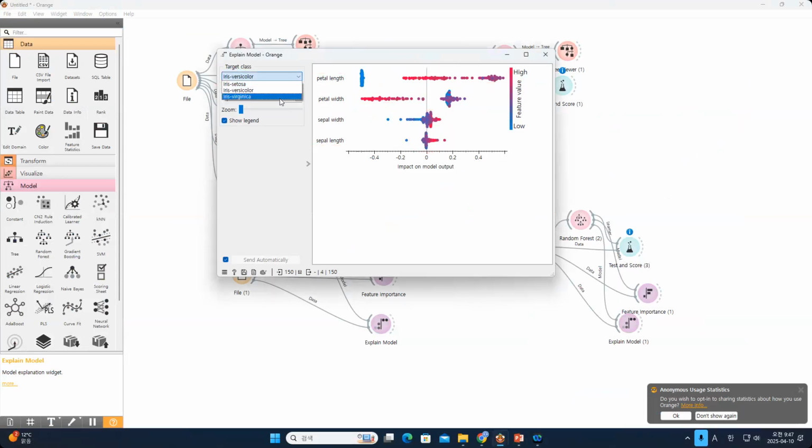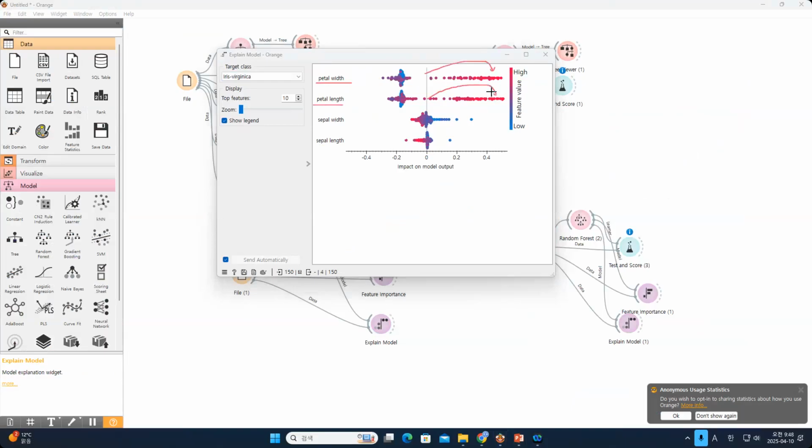Then the virginica. Then we can see this one, the petal width and the petal length, both of them are in the higher value in the positive side. Then this also represents that the petal width and the petal length are the most contributing factors to indicate the iris virginica. The sepal width and sepal length are not that effective to distinguish this flower.